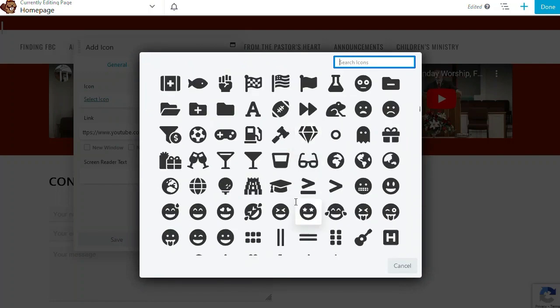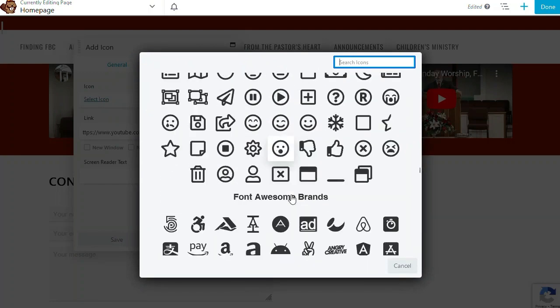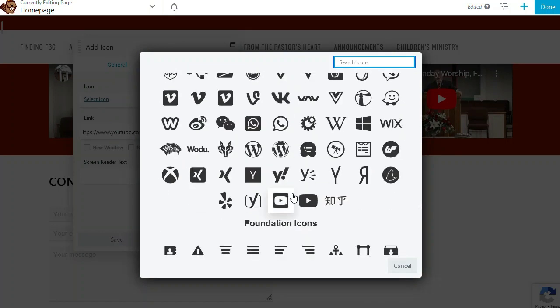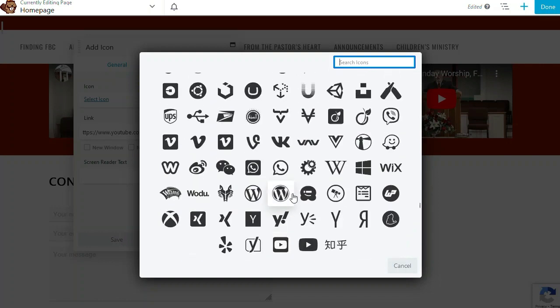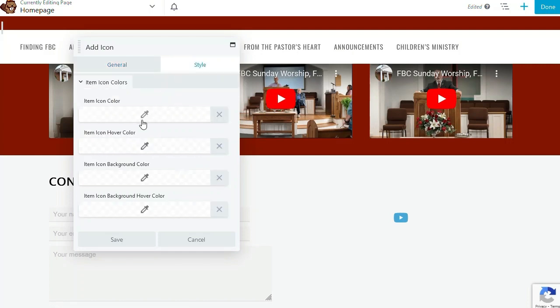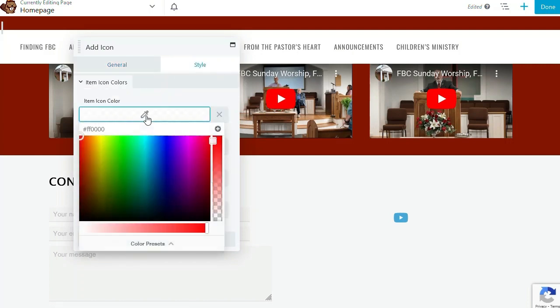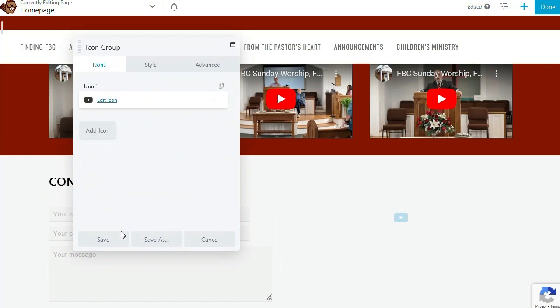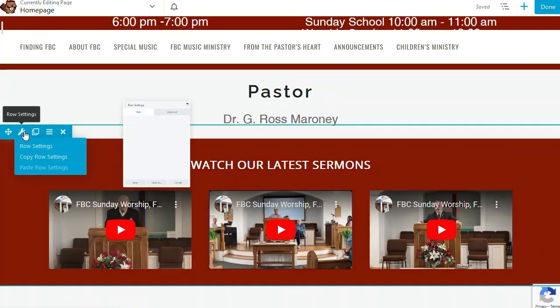And then you can either type YouTube in the search bar, or you can simply scroll down. As you can see, there are loads of different icons for you to choose from. And you can even choose 2 different types of YouTube icons. And so that's done. Now we can even style it. So right now it's blue. Why don't we make it the same color as the red that we're using on our background?